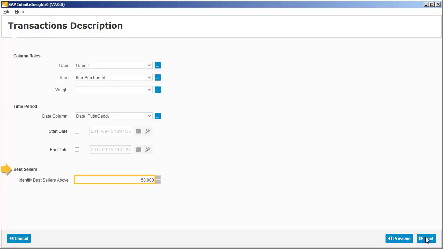In the best sellers area, we can choose the sales threshold that defines an item as a best seller. For this example, we'll count any item with sales over 500 units as a best seller. These items will be excluded from recommendations because they already sell well.